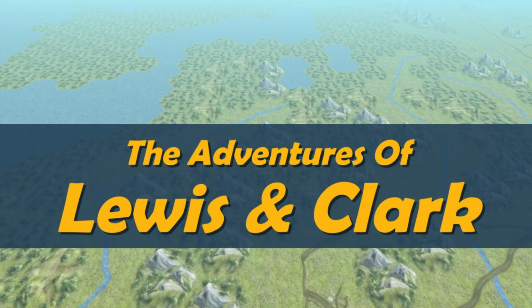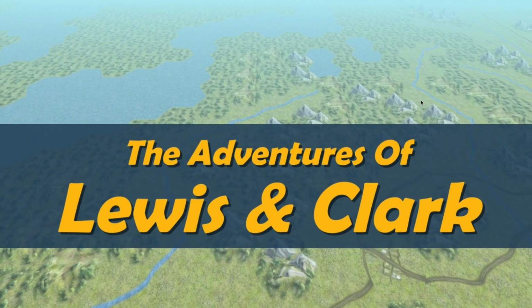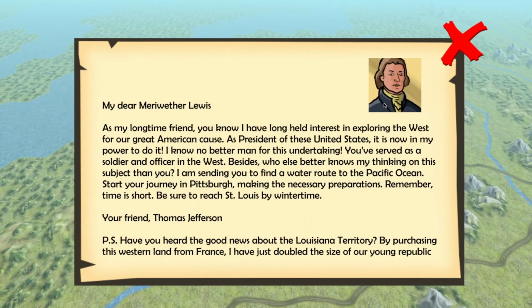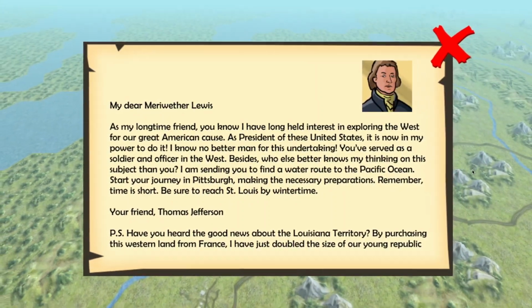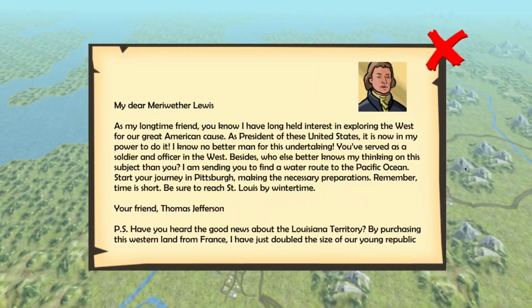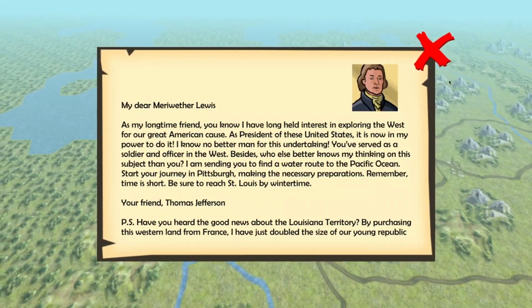We'll be playing The Adventures of Lewis and Clark, which is a turn-based geographic exploration game. Each game begins with an introductory message, in this case from President Thomas Jefferson. He's telling us about our mission to find an overland route to the Pacific Ocean.